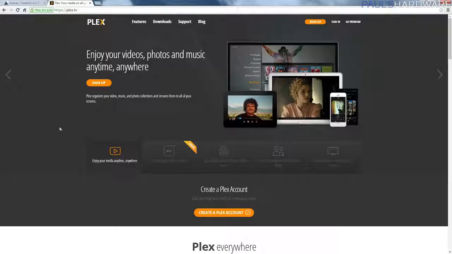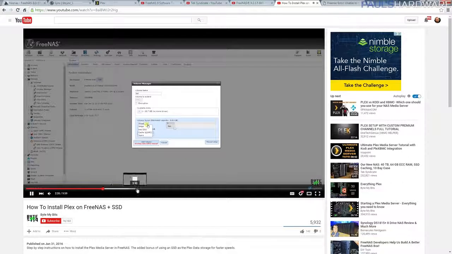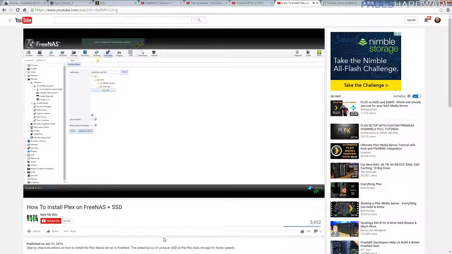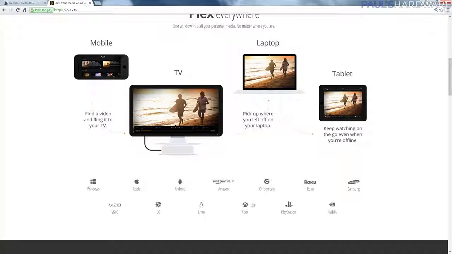Plex Media Server is more than just a plugin for FreeNAS, but thanks to the plugin, you can easily set up FreeNAS to be a Plex Media Server. I did this with ease thanks to a great video by Bite My Bits that walked me through it, and once you have a Plex Media Server on your network set up and attached to your media collection, you can use Plex client software to enjoy that content from just about any device, like literally from a Mac or a PC to a tablet, to all variety of smartphones, to Xbox and PlayStation 4, even more specific devices like Amazon Fire TV, Chromecast, Roku, and Nvidia Shield.